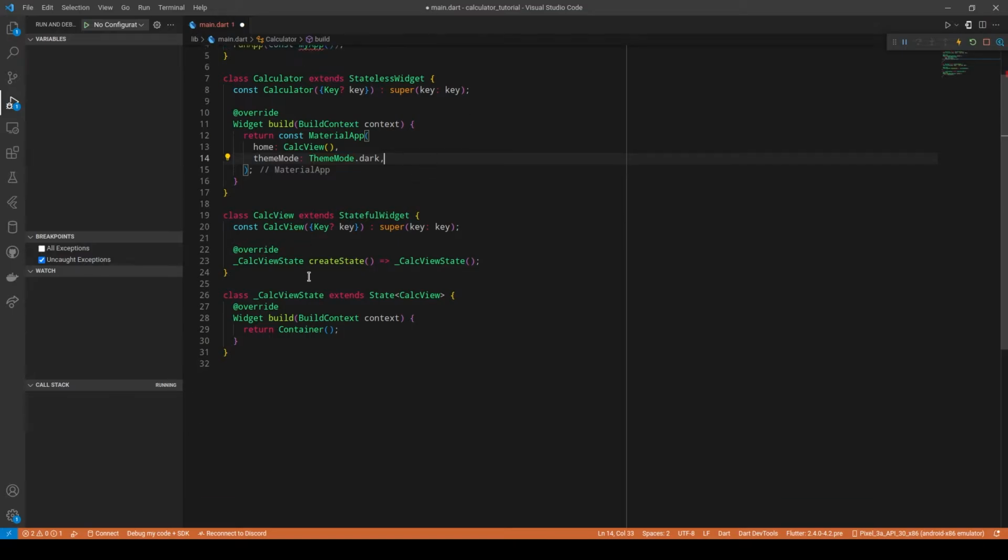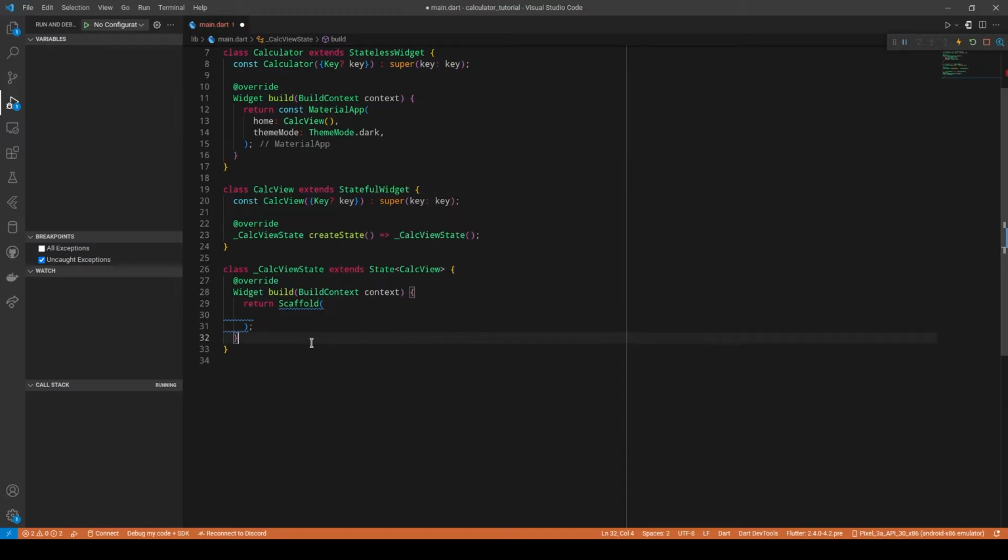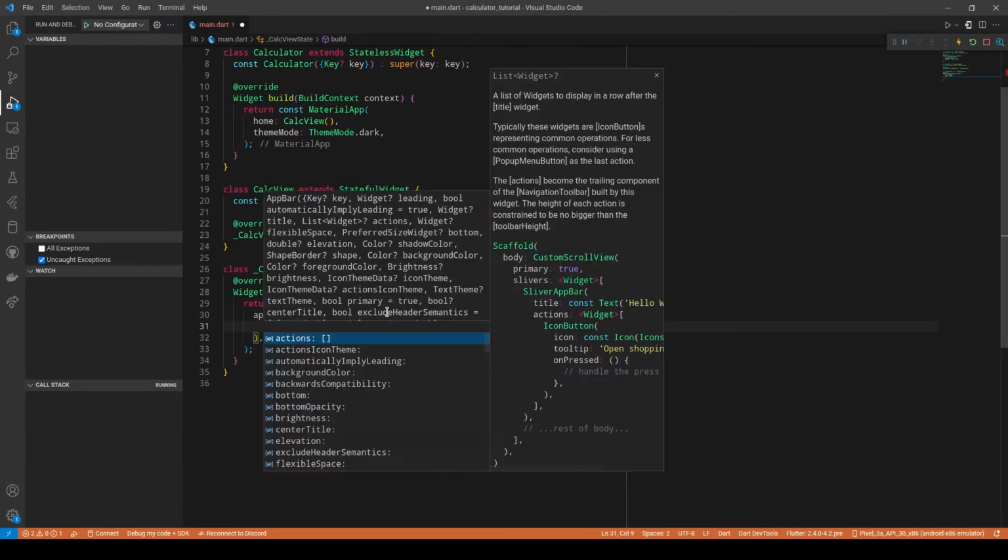Cool. So now in here, we can create a scaffold. And this is usually a very basic thing you do: you have a material app, and then within that material app you have a scaffold, and then you can go from there. So let's create an app bar. App bar takes an app bar widget in which you can pass in multiple things. Actions, for example, is what you would see on the very right side of the app bar.